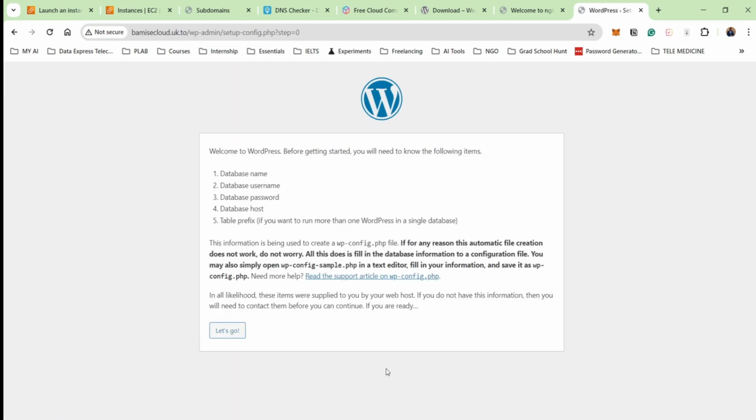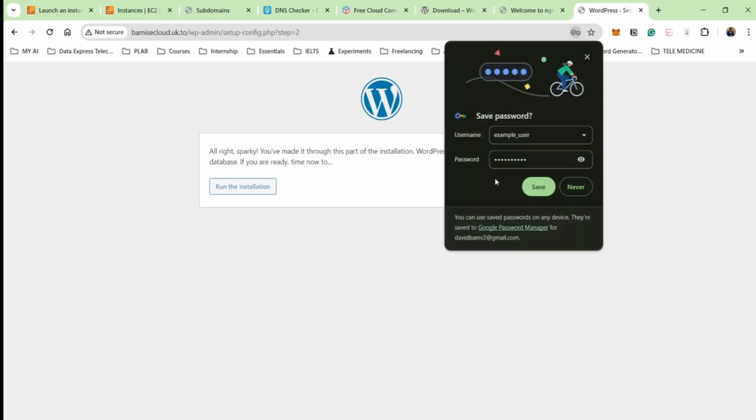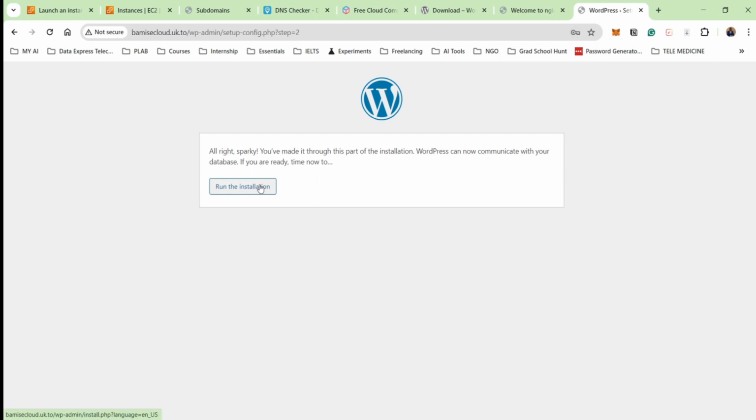Click continue. Okay, and click let's go. So you put in the database name we used before, example_db, example_user. You can create a new password. Okay, so we use example_pw. Okay, table prefix wp_, then click submit. Alright, so you can click run the installation.